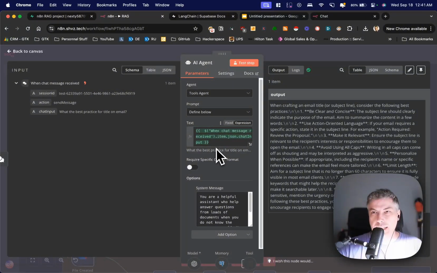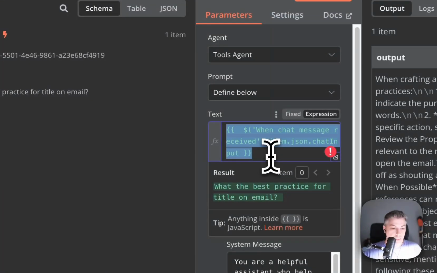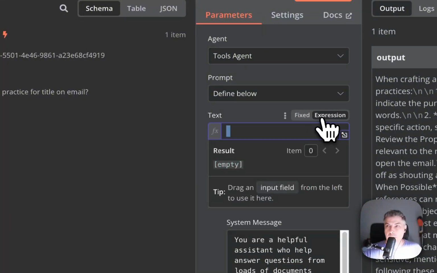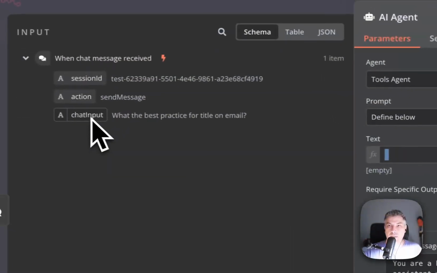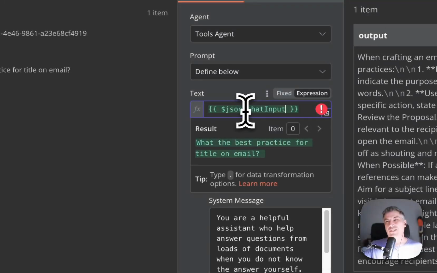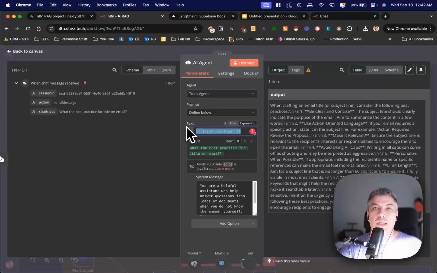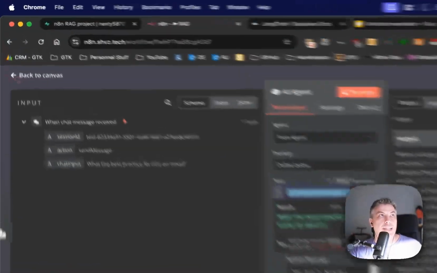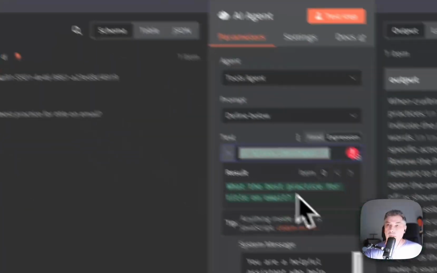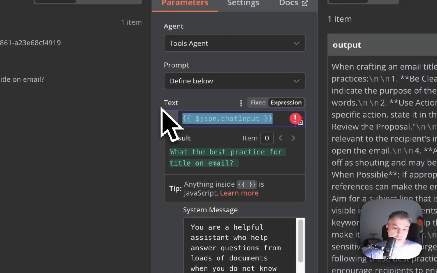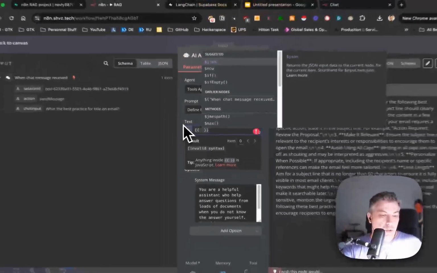What I'm doing is that when a chat message is received, I'm looking for item JSON chat input. You can click on the expression over here and then drag and drop. In this case, it's a JSON input, so it's not the best. It's really important to have it coming from the chat trigger. The way you can do this is to simply start typing, and you will see it from there. So you want to call it.